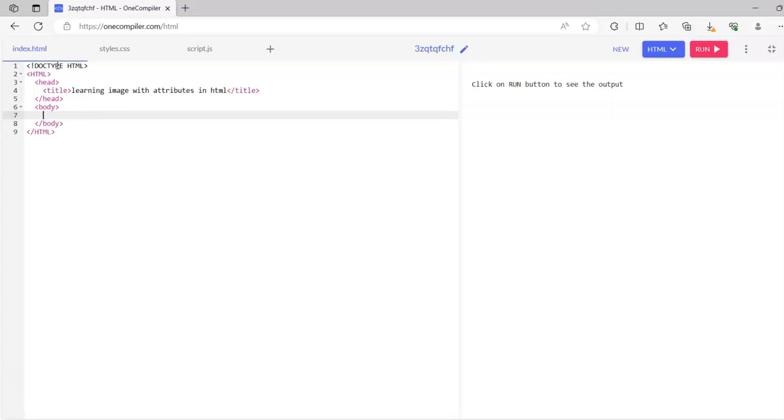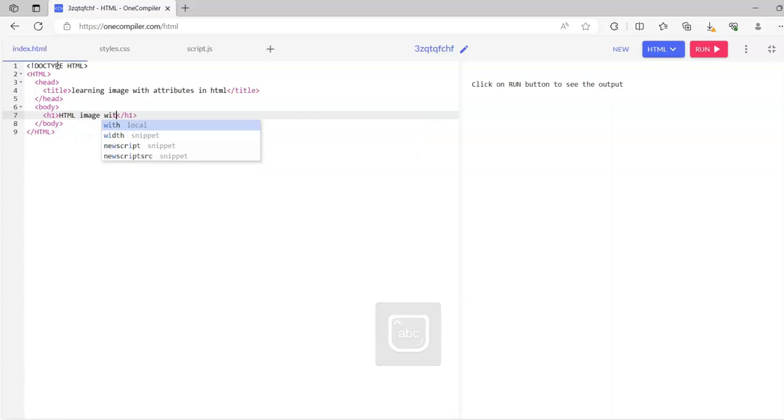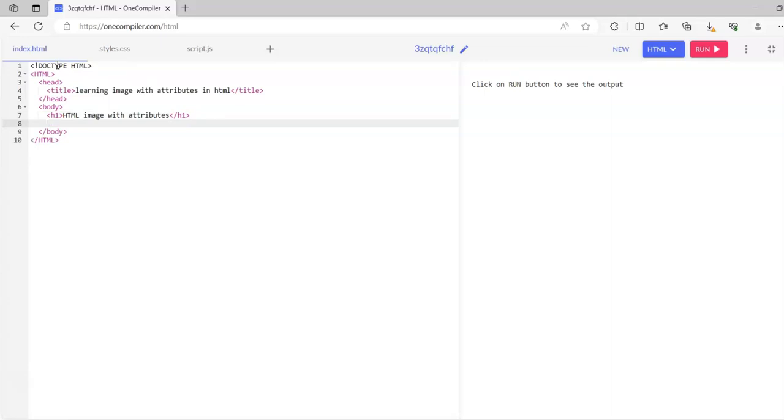So inside the body, you can just use the h1 tag, and then inside the h1 tag, suppose I write, let's say, HTML image with attributes. Okay, this I write, and now I want to display an image first of all in our website, and it should have the attributes as well. So let's see how to do that.